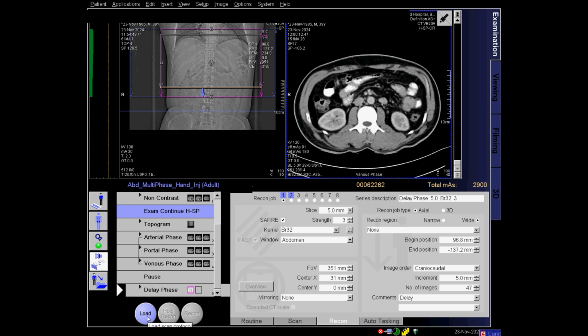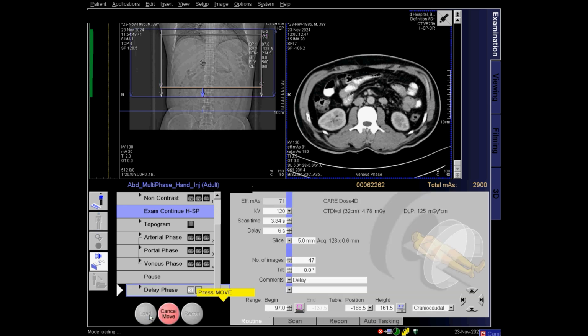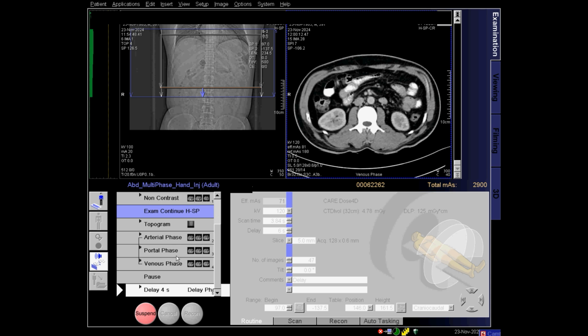So 5 minutes up, I will now take the delayed phase. Click the load button and press the move button from the control box. So the table will position as centered, and now click the start button.